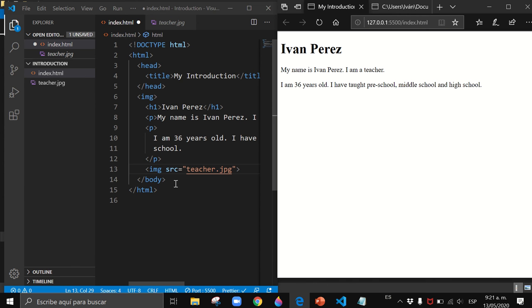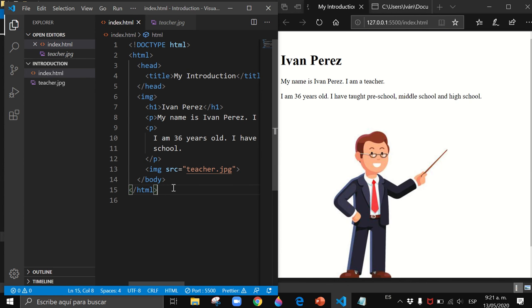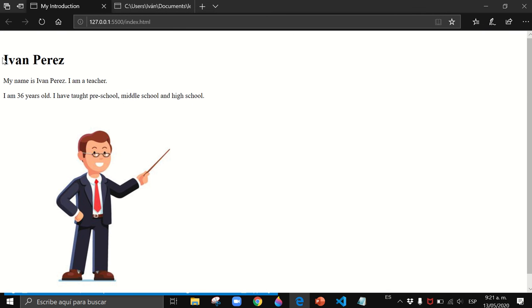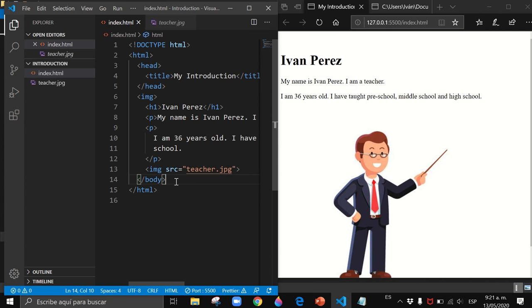So when I hit Control Save, it's gonna show the picture. There you go. So you see it. I open it big. This is, remember, H1, P, and IMG, image. Okay, so I already saved it, and that's it. So that's how you insert images in your HTML document so it gets visualized in your browser. Okay, see you next time.